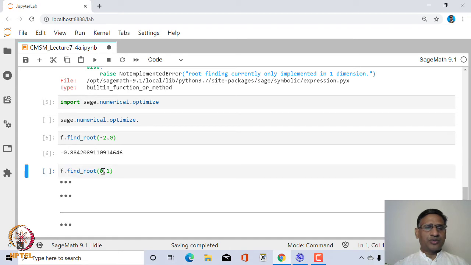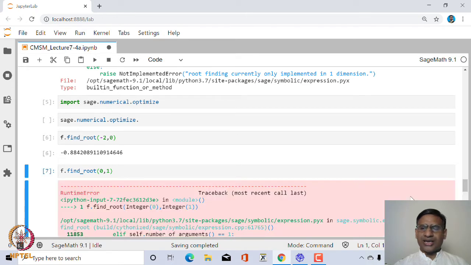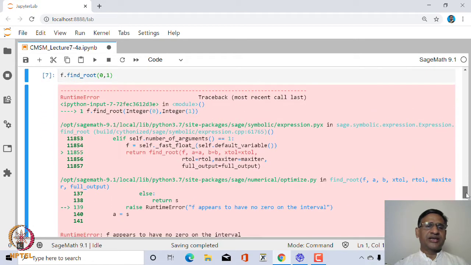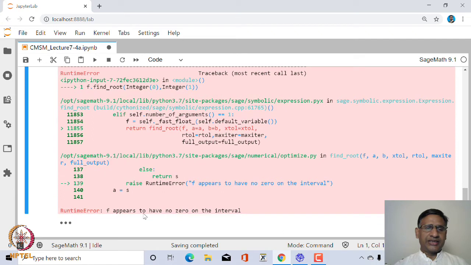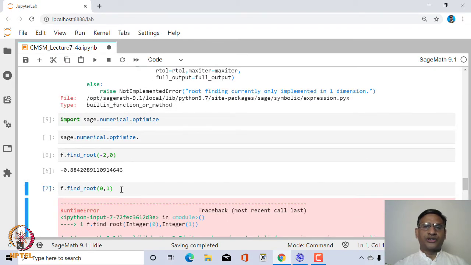In case we want to find a root between 0 and 1, if I give the interval 0 and 1, then we already know from the plot that this does not have a root, and therefore it will give you an error. It says runtime error, and at the end it tells you that f appears to have no zero on this interval. So in case you provide an interval which does not contain a root, the find_root function will throw an error, right.